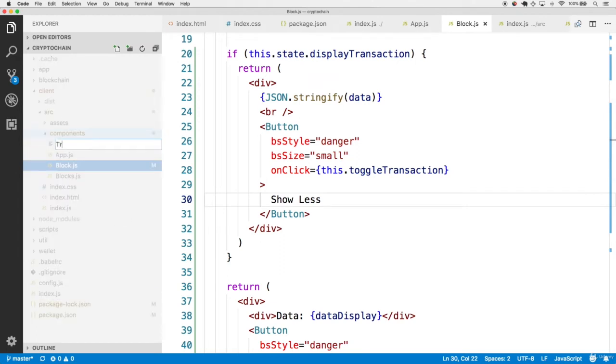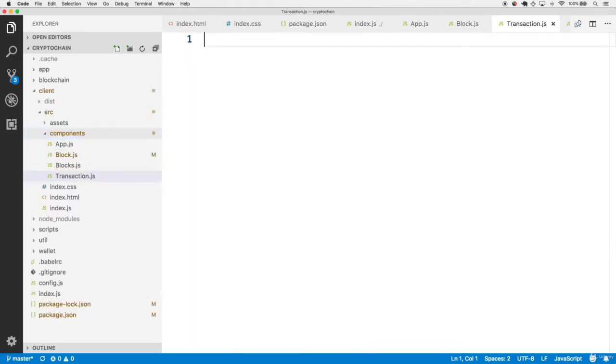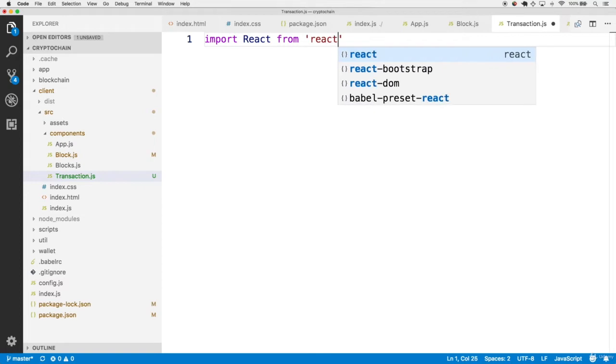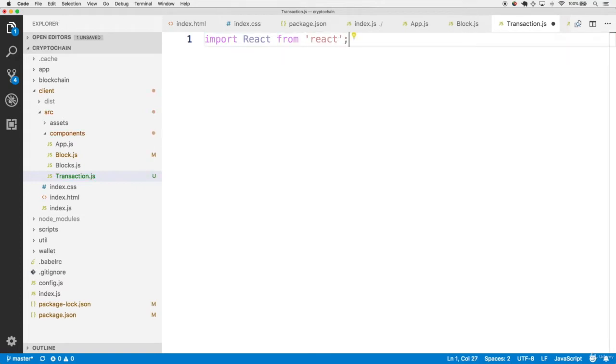The file is going to be transaction.js, capitalized. First up, we're going to import React from the React module as usual, but this time we're not going to import the component class. We're going to use an alternative syntax to create the component this time. And the syntax we're going to use is called the stateless functional style of creating a component.